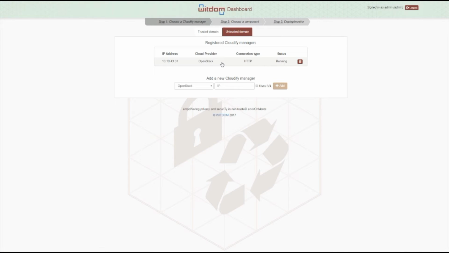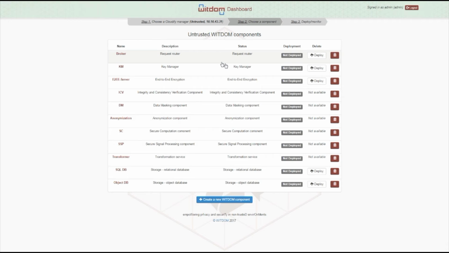Now we check the untrusted domain. We can choose from several components that exist in WITDOM. However, in our case, we only need to deploy the E2EE server and the database.